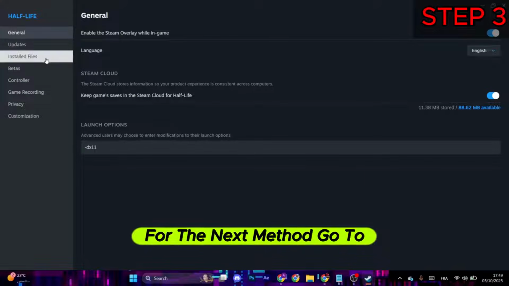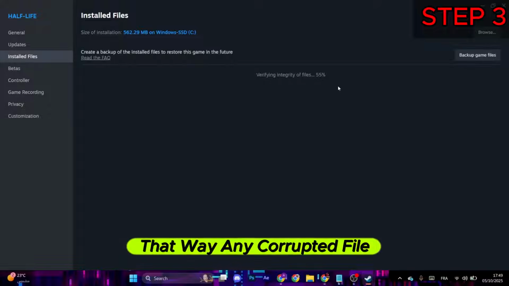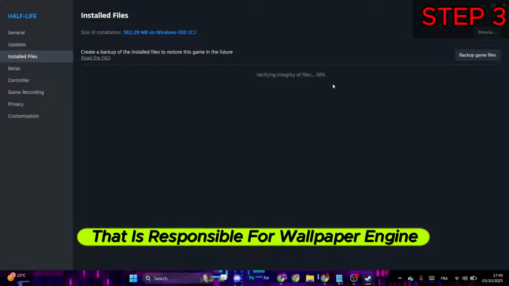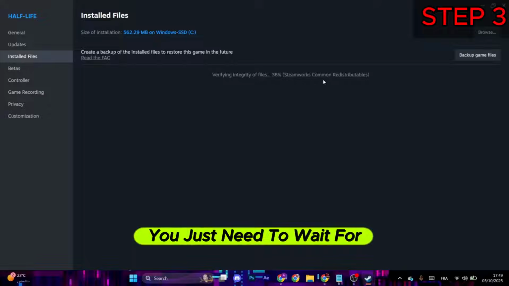For the next method, go to Installed Files and then select Verify Integrity of Game Files. That way, any corrupted file that is responsible for Wallpaper Engine not opening will be recovered and fixed. You just need to wait for the process to finish.